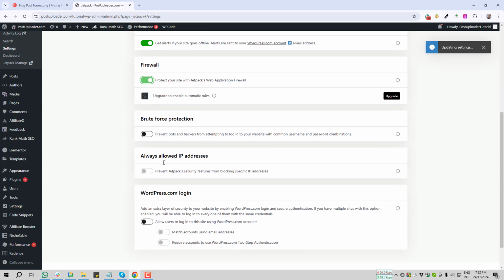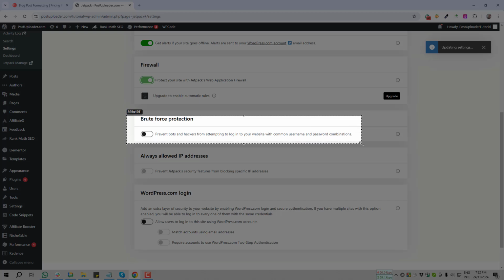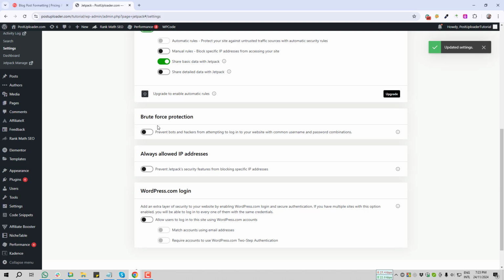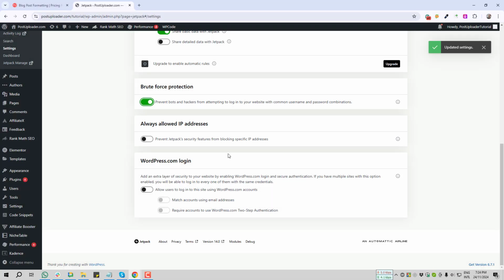After that, brute force protection, prevent bot and hackers from attempting to log in your website with common username and password combination. So if you enable it, they will not able to hack. And always allowed IP address. If you enable it, it will prevent Jetpack security features from blocking specific IP address. So I don't need this option, so I am not going to enable it. If you need to enable, you can enable it.